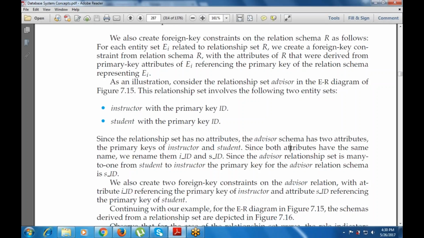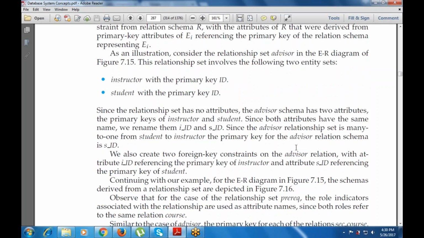that represent the various relationships, with attributes IID, so that relationship will be used as a schema for which it is used as a relationship set. We can also create a foreign key constraint from the advisor relation with the attribute referencing the primary key of the student.